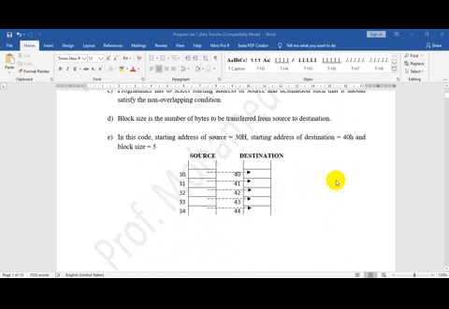Now what is the program? These are the memory locations, and this is the source whose starting address is 30H, and this is the destination whose starting address is 40H. How many bytes have I taken? I have taken the block size as 5. It means 5 bytes from the source should be transferred to the destination. The starting addresses are given. That's the program. Now what is the logic?